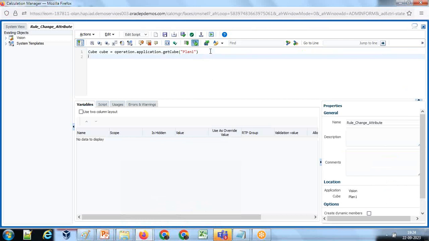Then I need to read the dimension. So I'm going to create an object of dimension type. Give some name. I'm going to name it dimName. And I'm going to read this dimension: operation.application.getDimension. As an argument to define the name of the dimension, I'm going to read the product dimension property attribute, and the second argument is your cube object reference, which is cube.